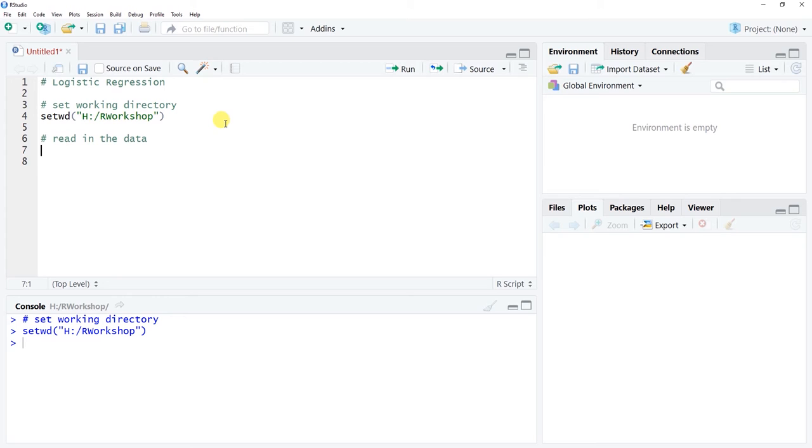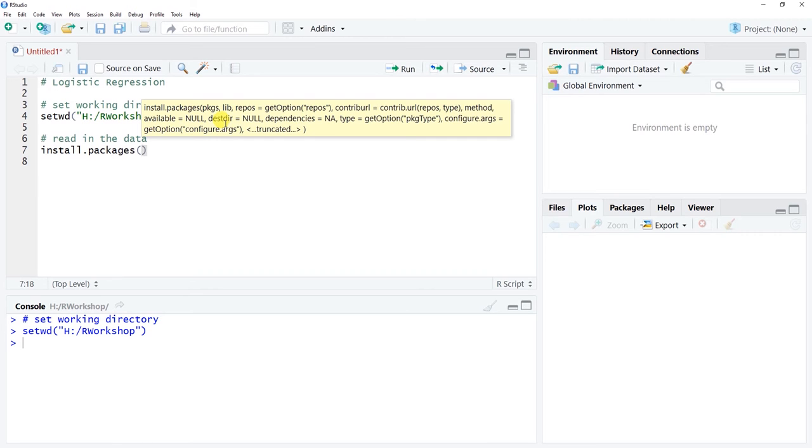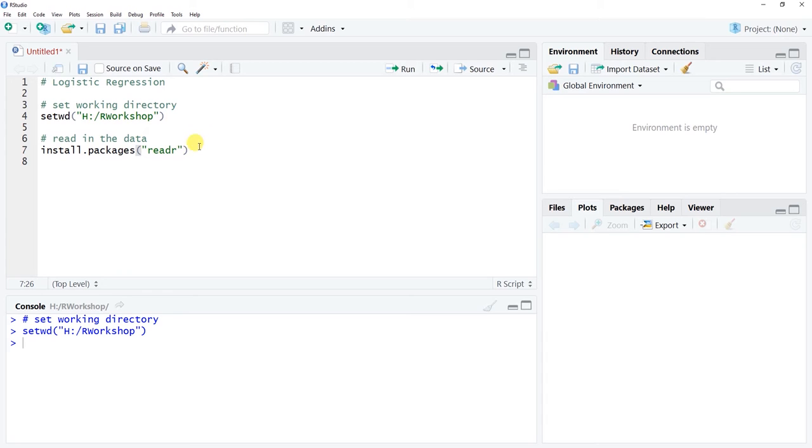I recommend using the readr package because it has a read_csv function that's quite useful, fast, and tends to read in the data more accurately. If you haven't ever used it before, make sure that you run the install.packages function with the readr package, all lowercase, R-E-A-D-R, in quotation marks. I've recently installed it, so I don't need to do that again. You might need to install this if this is the first time you're doing it, or if you need to update it, in which case you would run that line there.